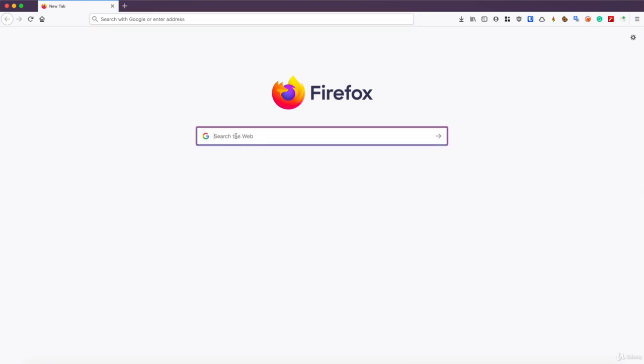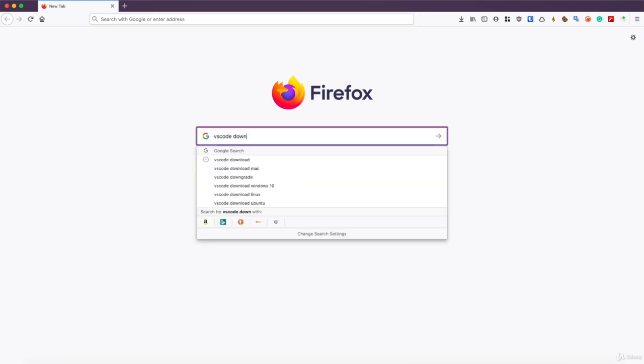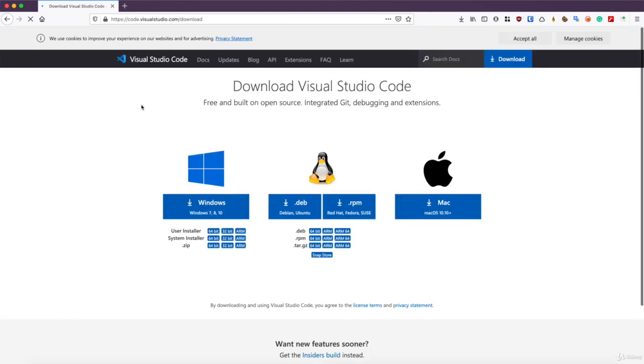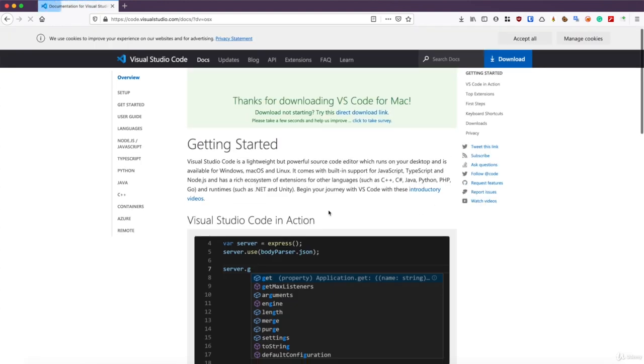Open up a web browser and search for VS Code Download. And click on the official website of VS Code. So as you can see, you can install it on all platforms, and installation is very easy. But first up, I'm going to download it from Mac OS.